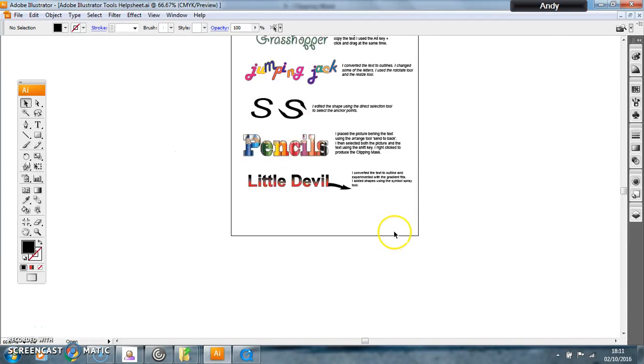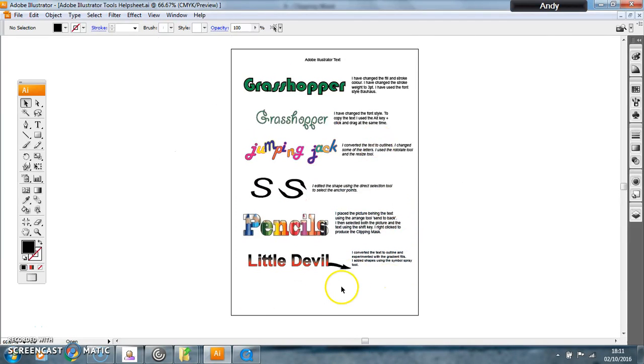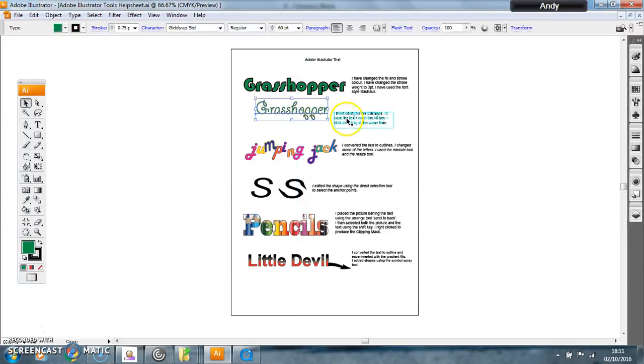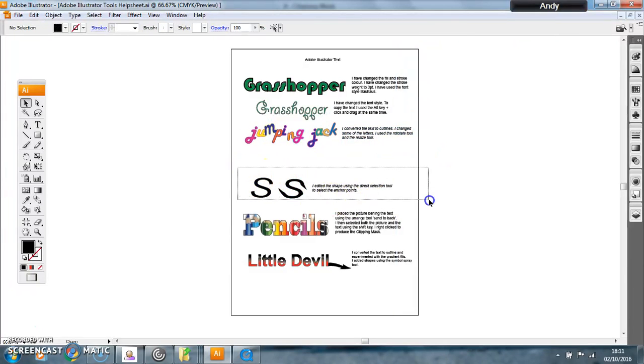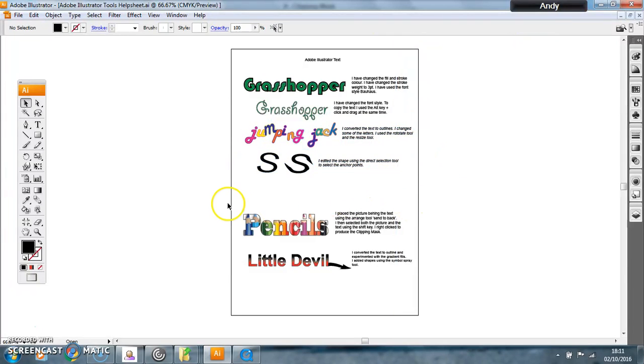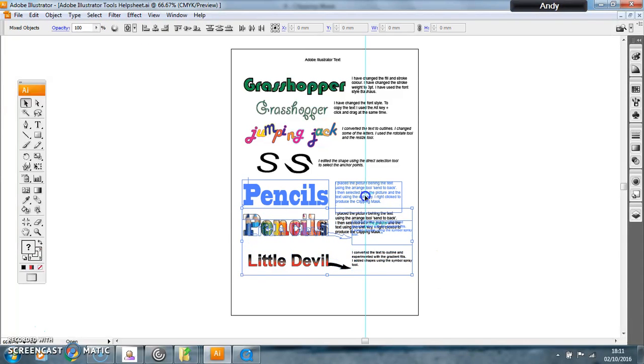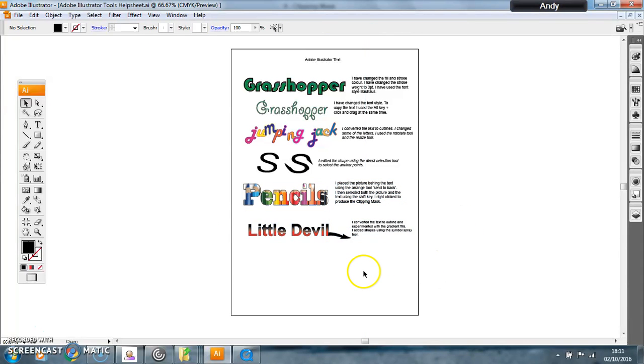Just before I get going on the next one, I'm going to make sure that I've got enough page at the bottom. So I'm just going to rearrange things, move them up the page a little bit, make sure it's nice and neat. There we go. Plenty more room to work with now.